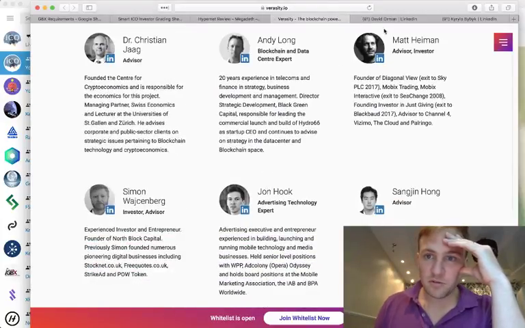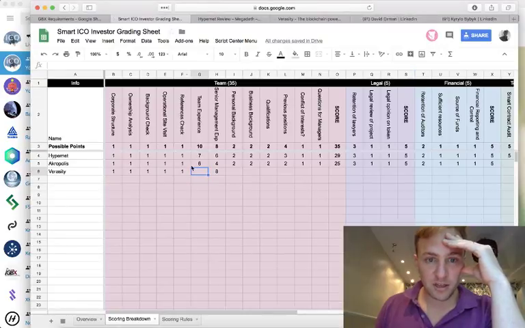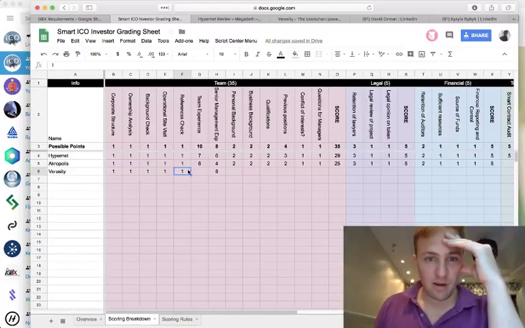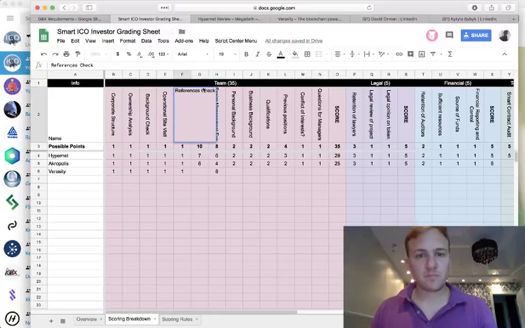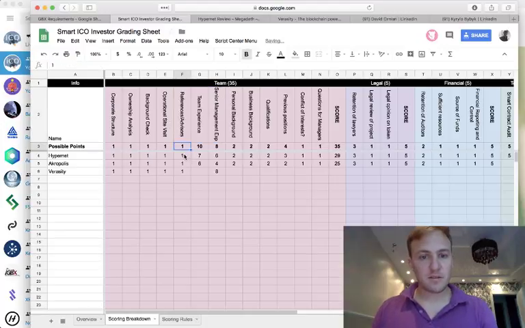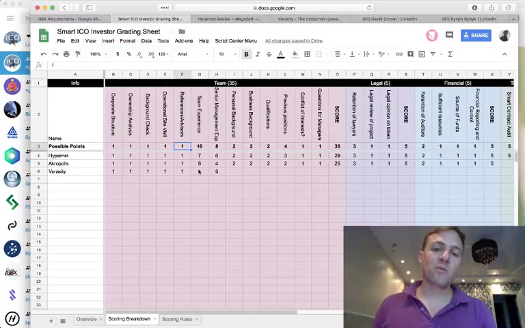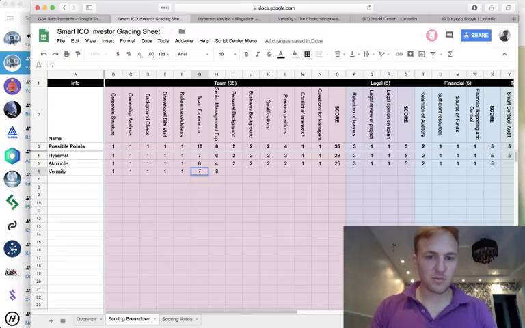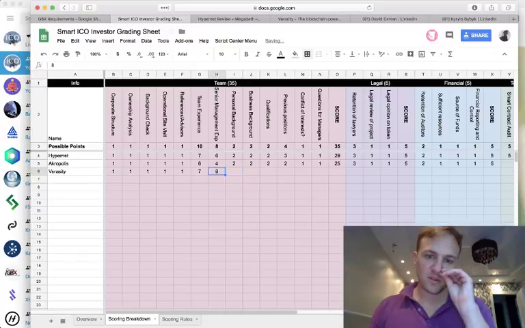Yeah. So as you can see in my grading sheet, I changed the references to references and advisors. That is really only one point. You know, they're not there on day-to-day running the actual company. So it's more important, really, who's in the senior management and what their backgrounds are. So team experience looks good. I'm giving it a 7 just because it's distributed and further away. But senior management team looks good.